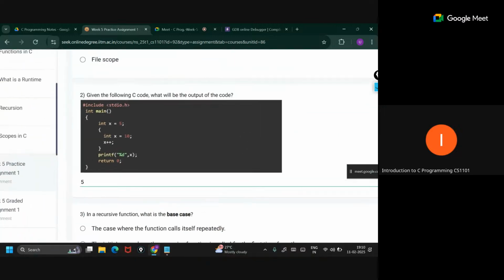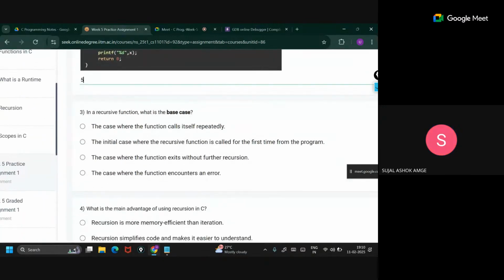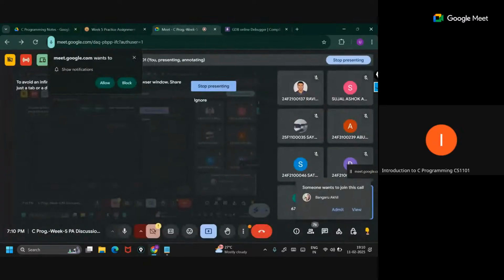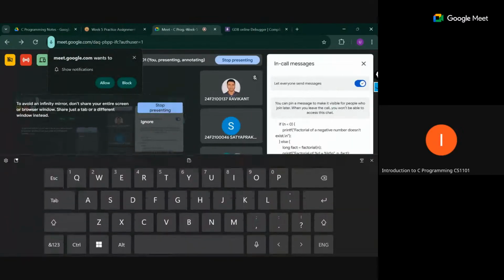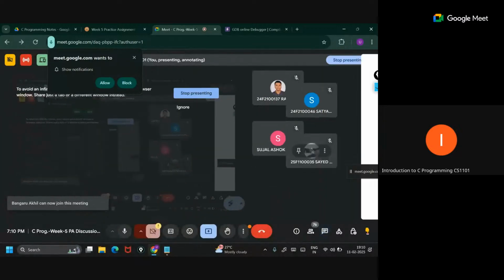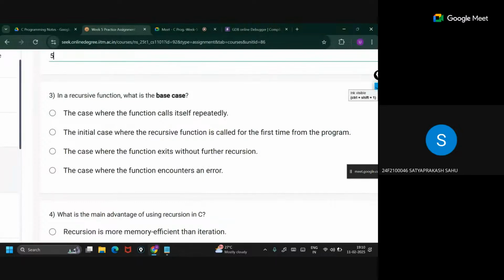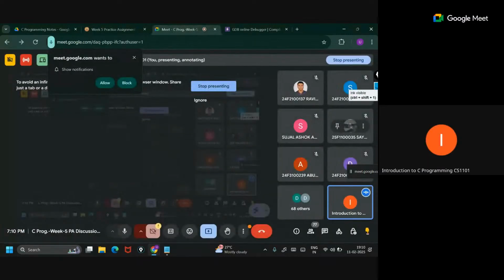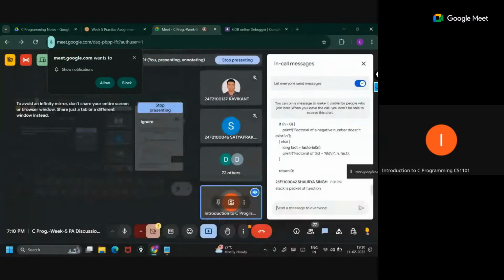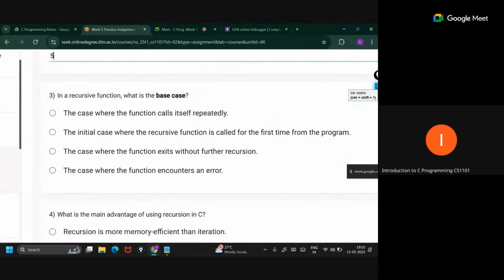Is that clear, people? Yes, ma'am. Any doubt, people? No, ma'am. All right. So next is, in a recursive function, what is the base case? Ma'am, the case where the function exits without further recursion. Okay, good attempt. Let's wait for others to answer. People, you can give in the chat box also, either option A, B, C, whatever it is.